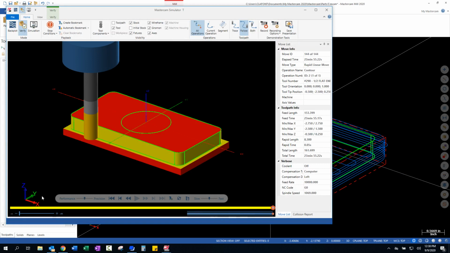Pretty cool, huh? That's how to machine away lots of stock without damaging your end mill, without overloading your tool.